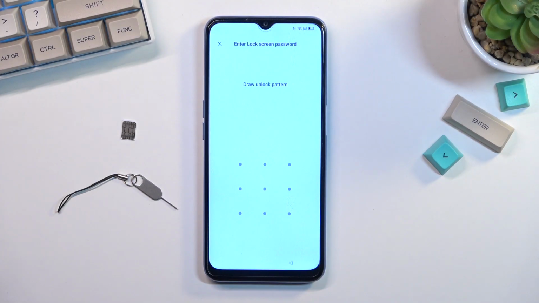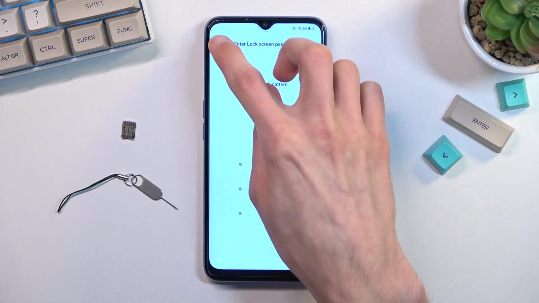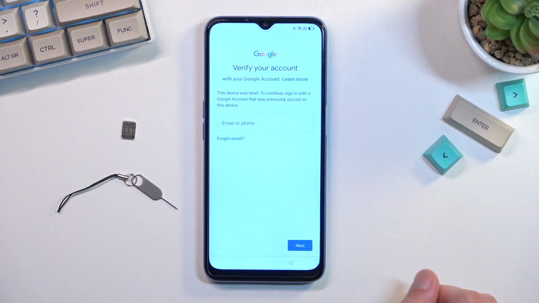Welcome. In front of me is an OPPO A54s, and today I'll show you how you can bypass the Google verification on this phone. Now you can obviously see that the phone is locked, and I can unlock it using either the pattern, or if I close this, I can unlock it using the Google account. Now, assuming we don't know either of those, we're just gonna bypass this.